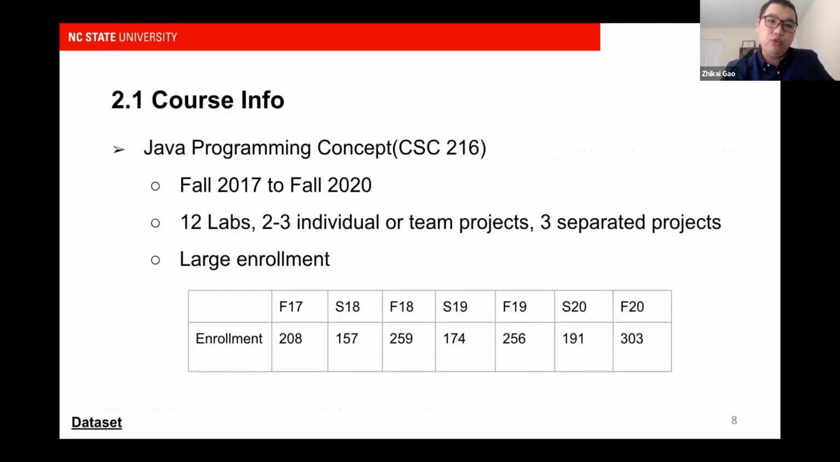To address our research questions, we collected our data set from 7 offerings of the Java programming concept course, or CSC 216, offered at NC State, from fall 2017 to fall 2020. This course has a heavy load of Java programming projects and a huge enrollment each semester. Usually students at NC State take this course in their second year after they have already completed the first Java programming introductory course. In fall 2020, this course moved fully online due to the pandemic.